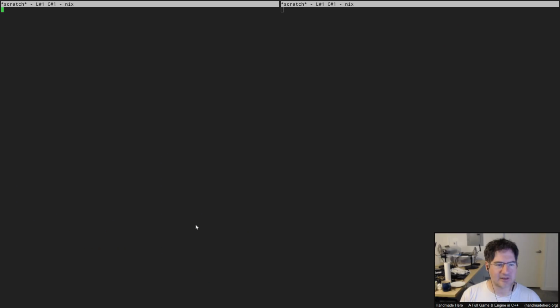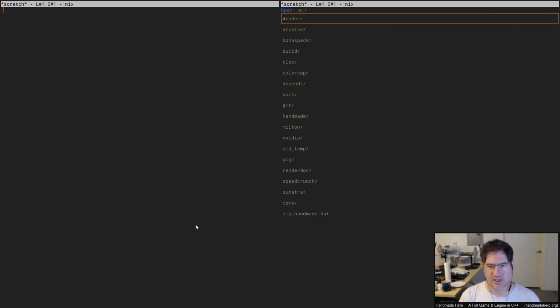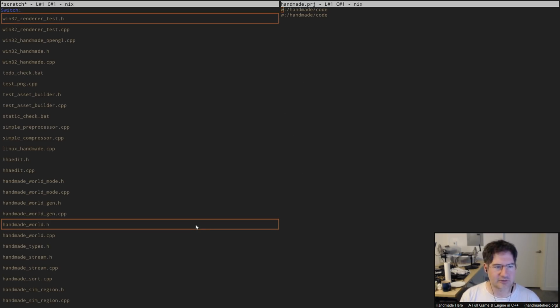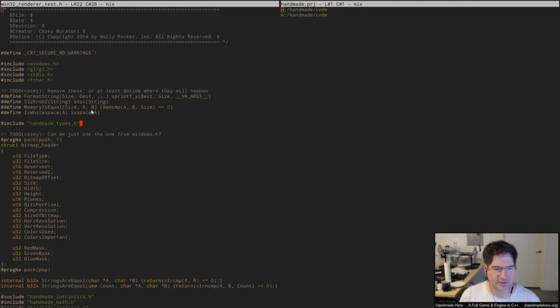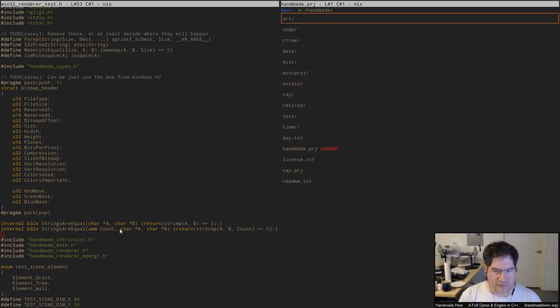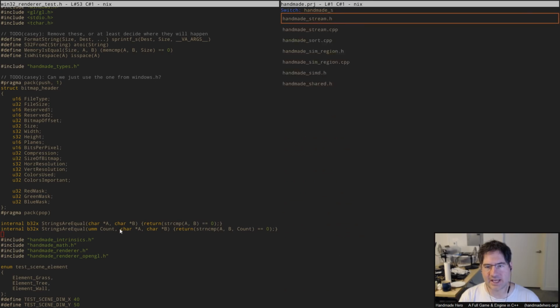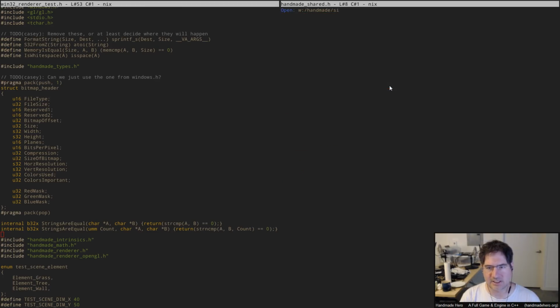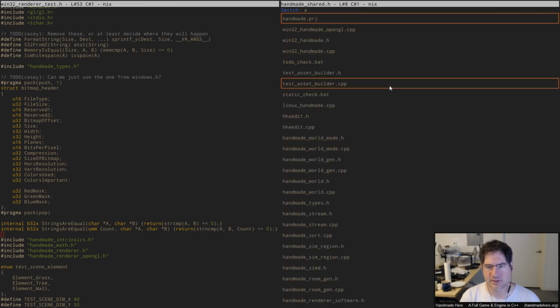So I'm just going to start down the road of cleaning up this API a little bit. And one thing I would like to do is, inside render test, you can see that we've got some stuff here that's defined that the renderer needs, and we kind of stubbed it out. So what I'd like to do is say, well, I believe we had Handmade shared as the thing that has all this stuff in it, and SIMD also, right?